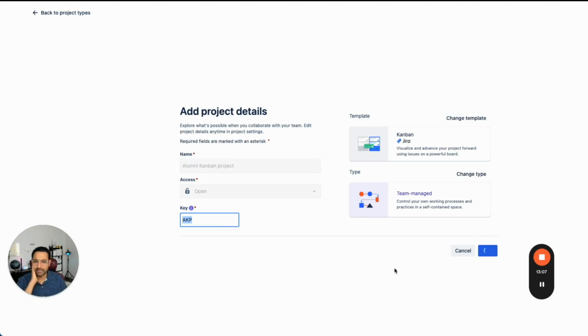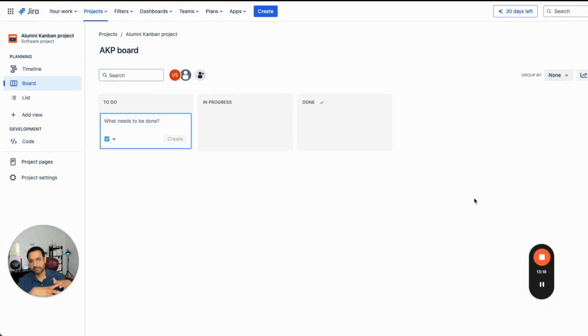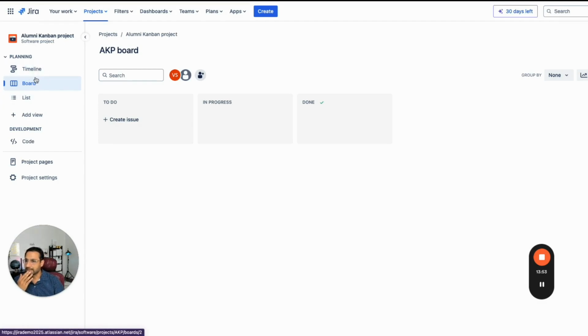From there, create new project. Team management versus company management, you can keep it simple with company management, so that you don't have to worry about each and every project and their permissions and access and everything. So when you create a Kanban project, this is the screen where you will go. You will notice that you don't see backlog here, but you see everything else.